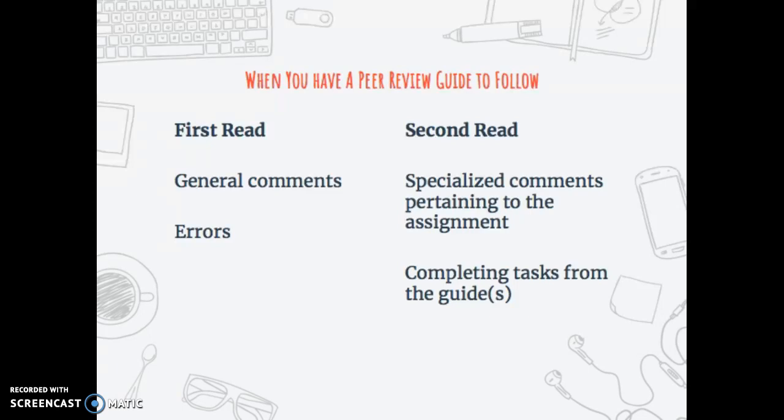So if you have a guide that you have to follow and provide specific commentary based on that guide, the first read you go through, you just can provide general comments and general impressions and feedback on just your first thoughts as you're reading through, anything that catches your attention, including errors. And then when you do your second read, after you've been through the whole thing and you kind of have your brain wrapped around it and you understand what's being written about, then you can start focusing on the specialized comments pertaining to the assignment, as well as, and of course most importantly, completing tasks from the guides.